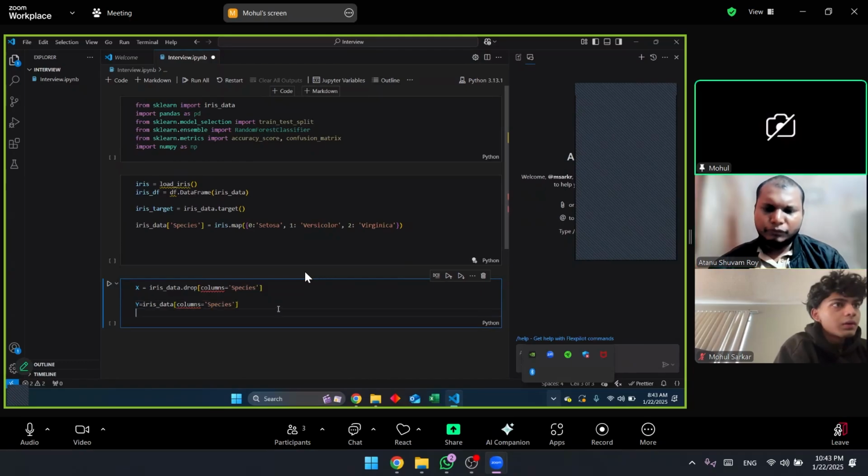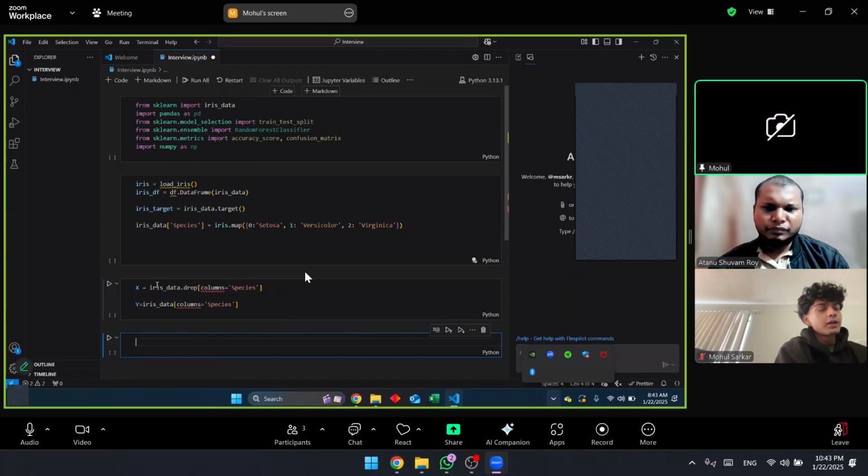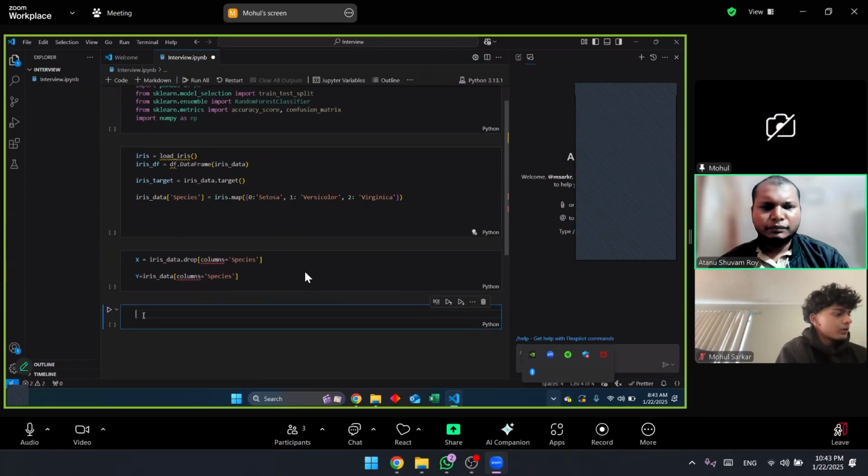Okay, cool. These are the x and y variables. This x contains sepal length, the length of the flower, and all of that, and this y is basically the type of the flower. So now after I make that, I could start the train test split.